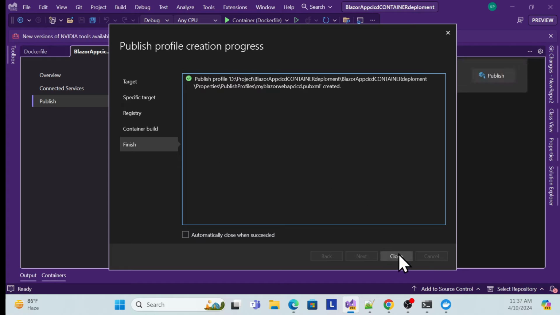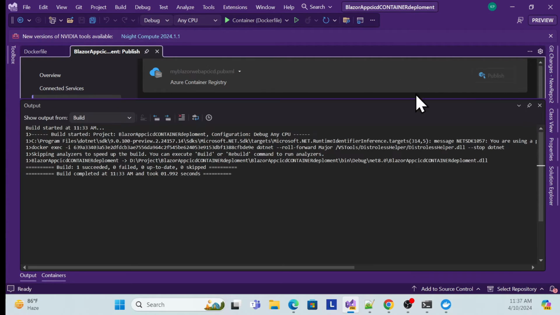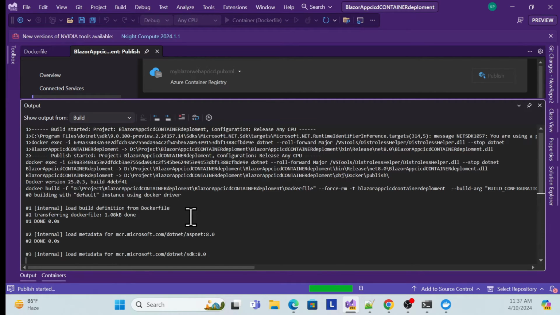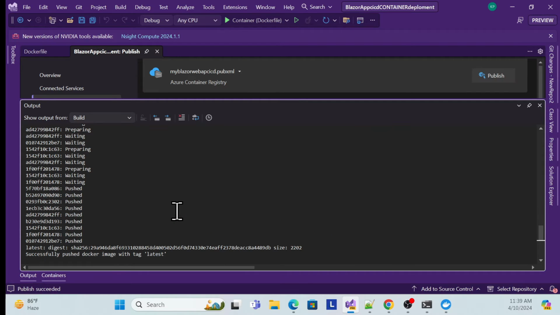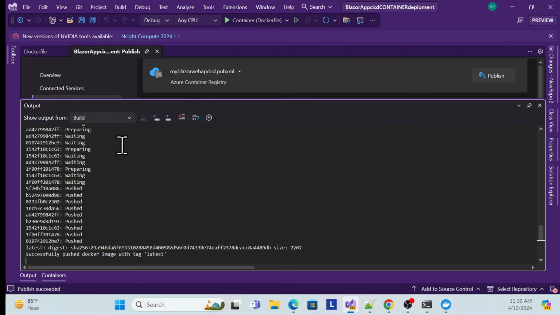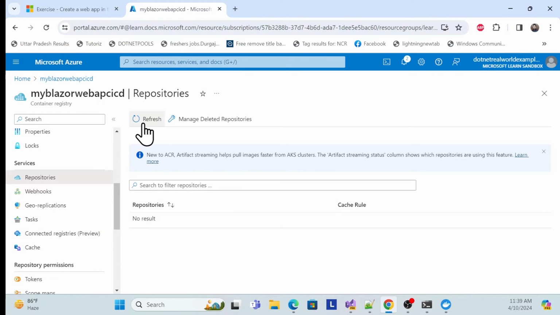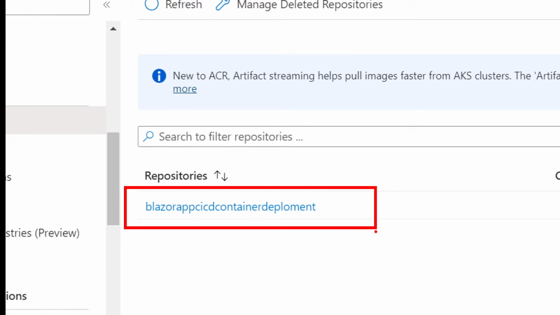Once your profile is created, this is not done, just the profile has been created, but you have to publish it. Once you publish, the message says the image will be created and pushed to that container. So you have to wait until then. Finally it's published successfully, right? And you can make sure by going to your Azure portal and refreshing your repository in this container. Now see, you're able to see your name, right?